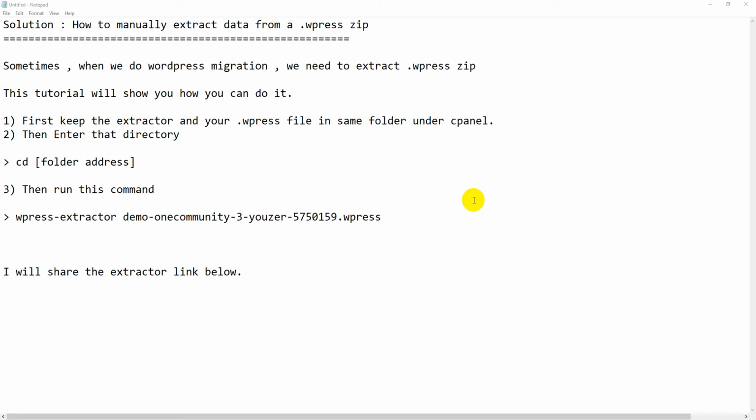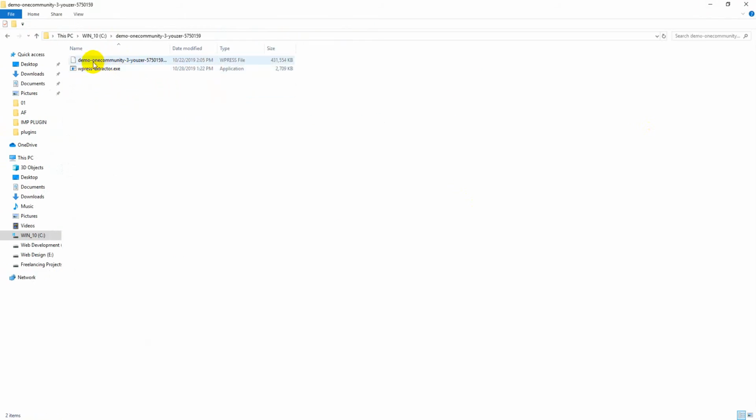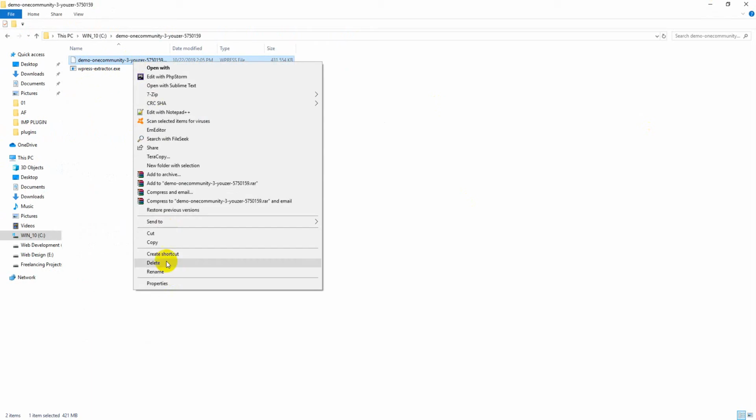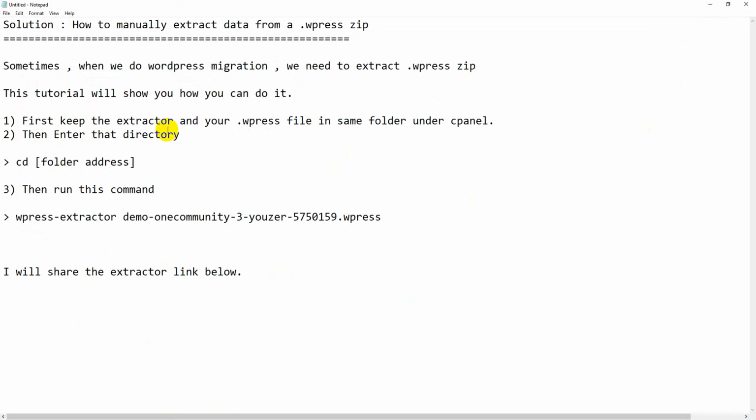First, keep the extractor and your wpress file in the same folder under Cpanel. As you see, I make a folder like this, and I will keep extractor.exe and the wpress zip file here. So then I have to enter that directory.